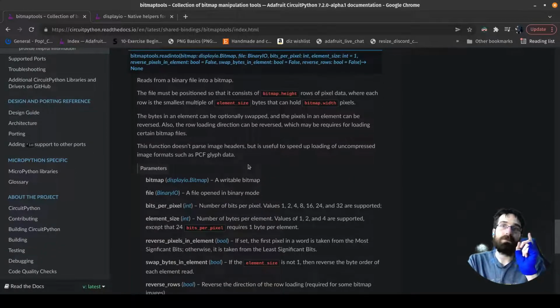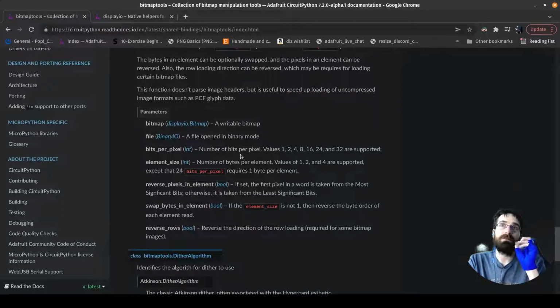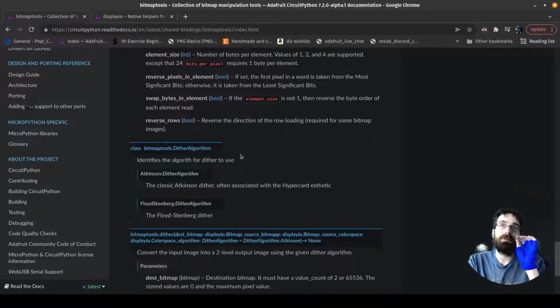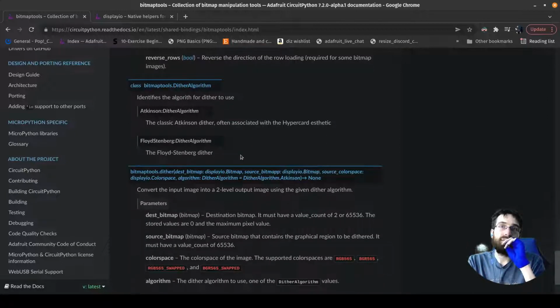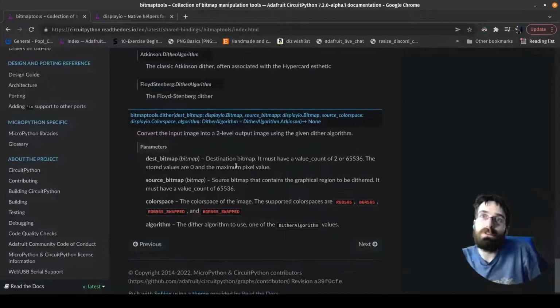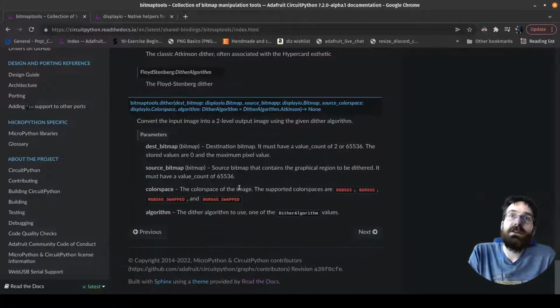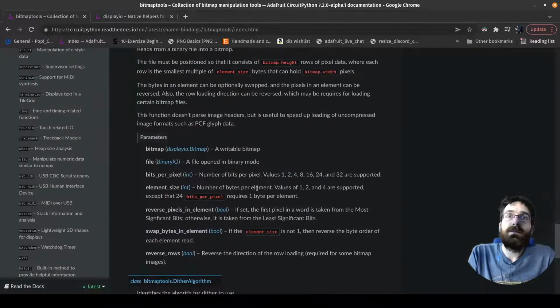I haven't messed with this one too much. I think it's used internally by a couple of the DisplayIO libraries, though. I remember doing something in a library with it. Dither. This is another one of the new ones. I haven't played with Dither either. Okay.